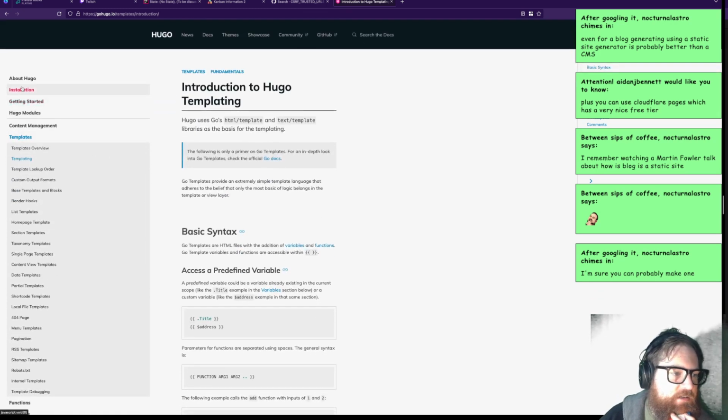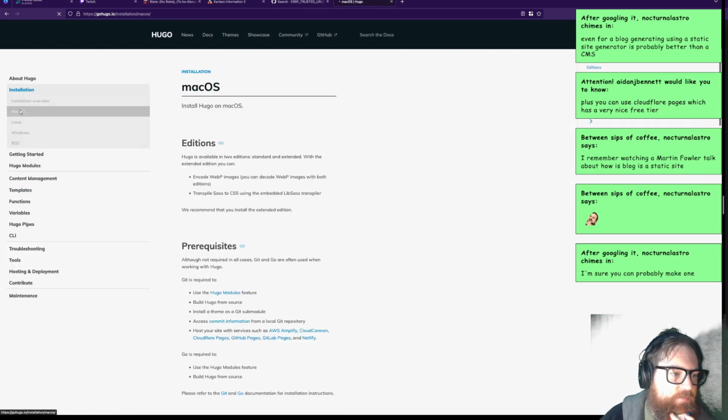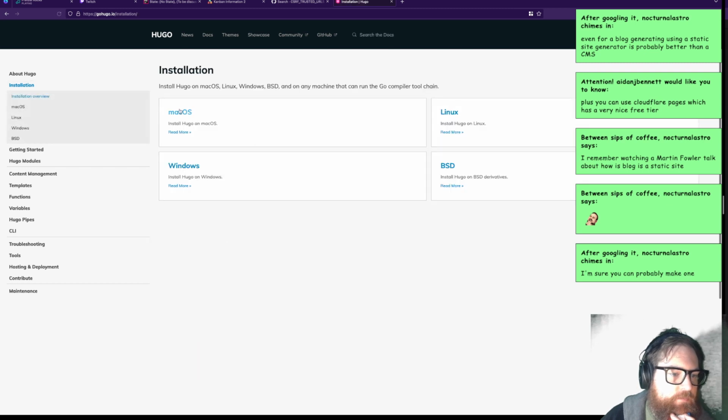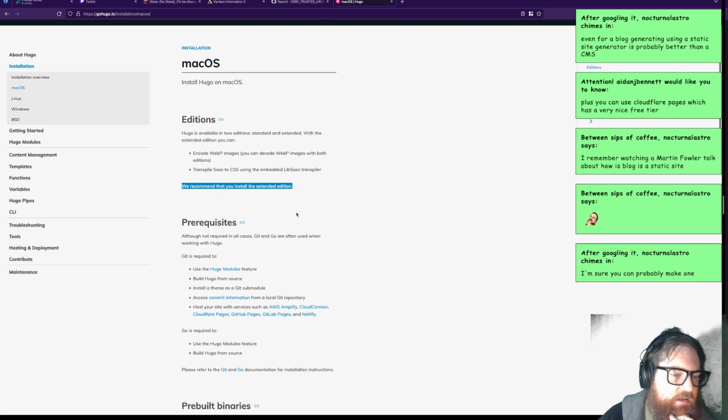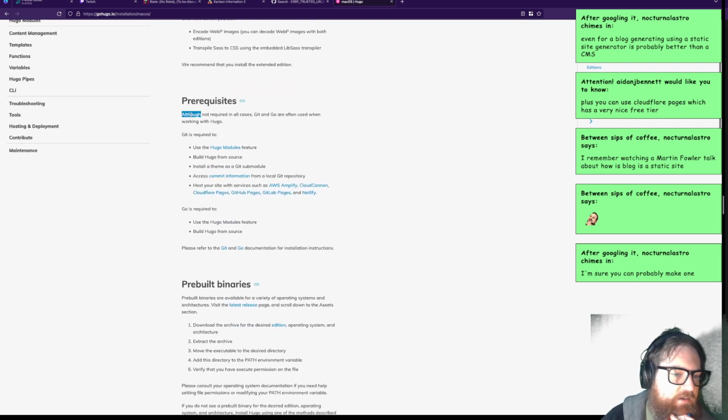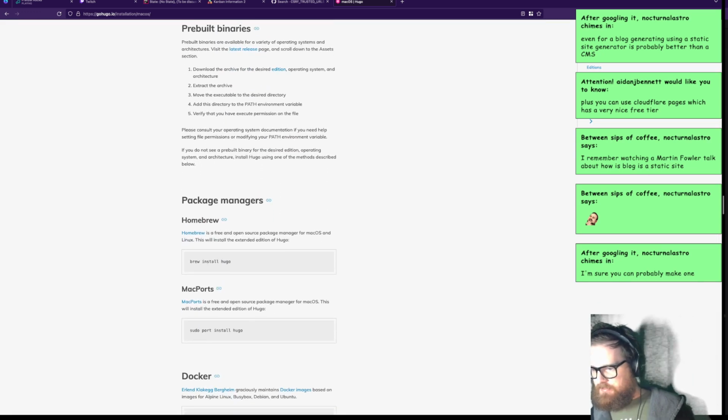All right, should installation. No, it's just an overview. It comes in two different editions, standard and extended. With the extended edition, you can encode WebP images. All right, I'll need that. Translate Sass to CSS using the, yep, I'll need that. Yep. Not required. Git and Go are often used when working with Hugo. Yep. Okay, cool. And what was the other one? Impress. I'm double checking. You said Impress, didn't you? Yep.